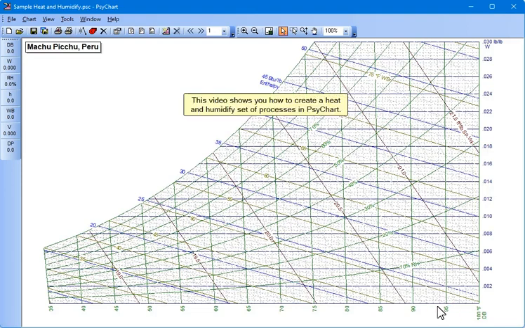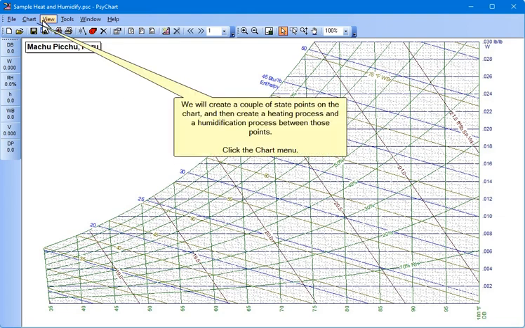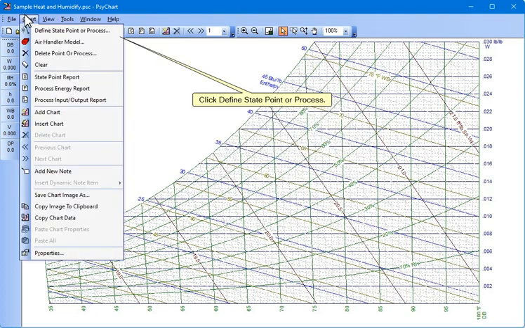This video shows you how to create a heat and humidify set of processes in PsyChart. We will create a couple of state points on the chart and then create a heating process and a humidification process between those points. Click the Chart menu. Click Define State Point or Process.